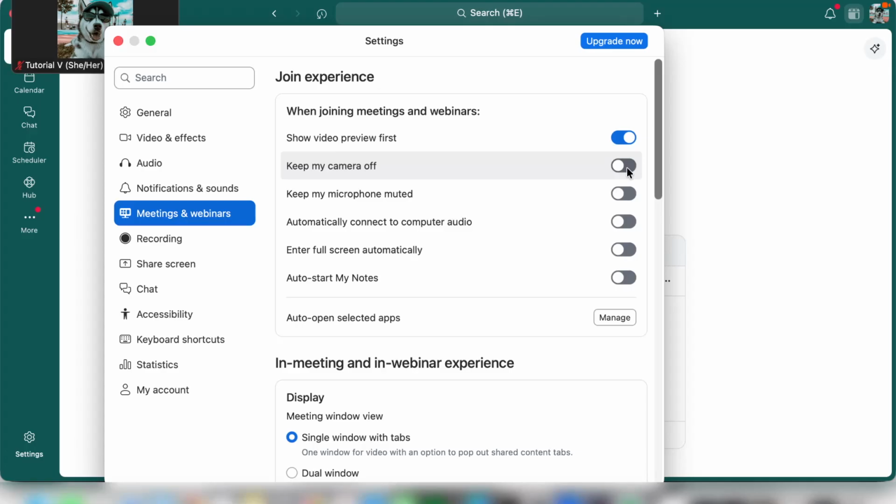Once you're in the Meetings and Webinars section, you're looking for a toggle switch option that's labeled Keep My Camera Off. It's typically represented with a simple on and off toggle switch. By switching this toggle to the on position, you're effectively setting up Zoom to default to having your camera off each time you join a meeting.